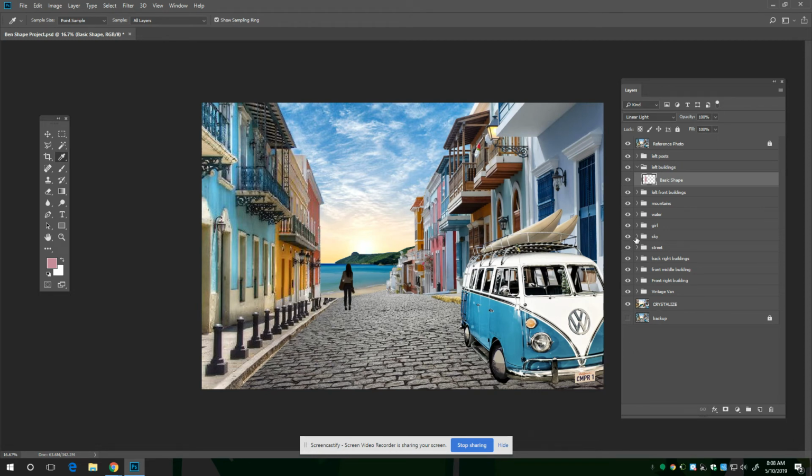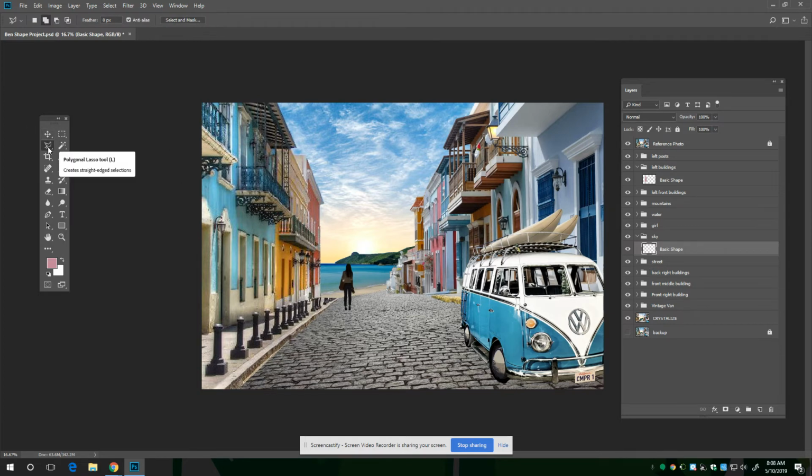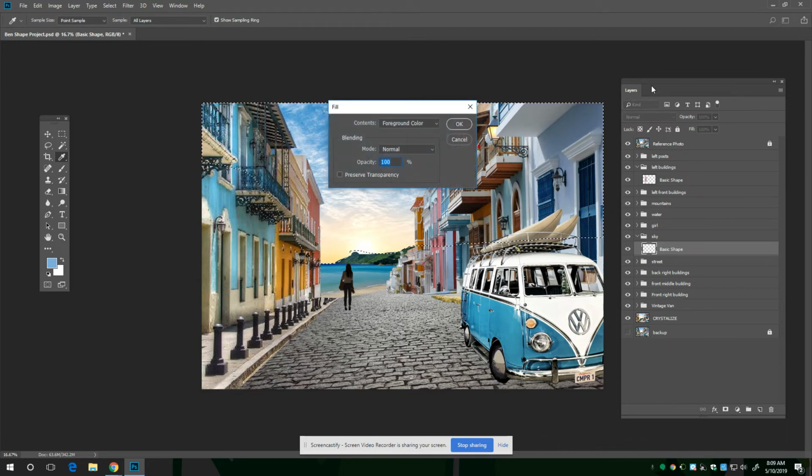Sky, sky, sky. Basic shape. L, lasso. Watch this. This one I'm actually going to do a sloppy selection with the first one called lasso tool. I'm just gonna go over the whole thing. Sky. I for the eyedropper. Click. Yeah, that's nice. Shift F5.